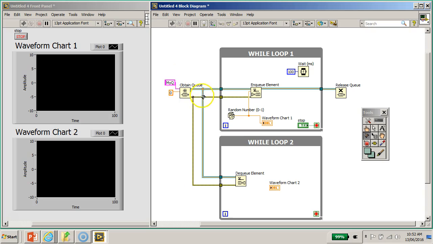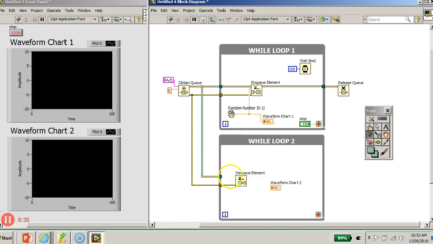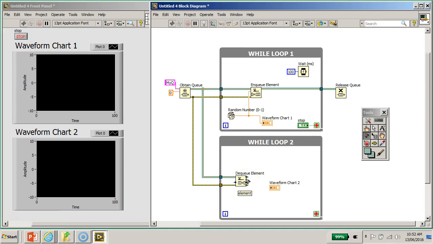So therefore, for this reference queue, you can see that the wire to it is an orange color wire, which stands for floating number. So I'm going to extract the element here to the waveform chart number 2. Okay, so that should help me pull it out. I'm going to wire also the queue out to the edge of this while loop, and this error out to here as shown. Okay, that should be okay.